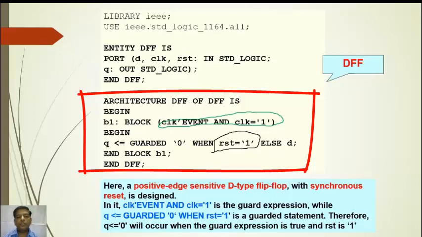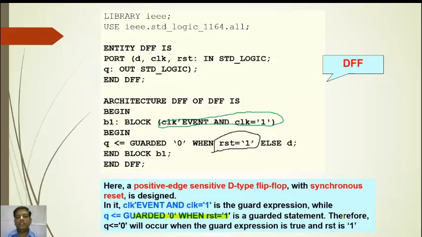Q is equal to guarded 0 when reset is equal to 1 is a guarded statement. Therefore, Q is equal to 0 will occur when the guard expression is true and reset is equal to 1. Otherwise Q is equal to D when the guard expression is true and reset is equal to 0. In this way the D flip-flop program must be executed.